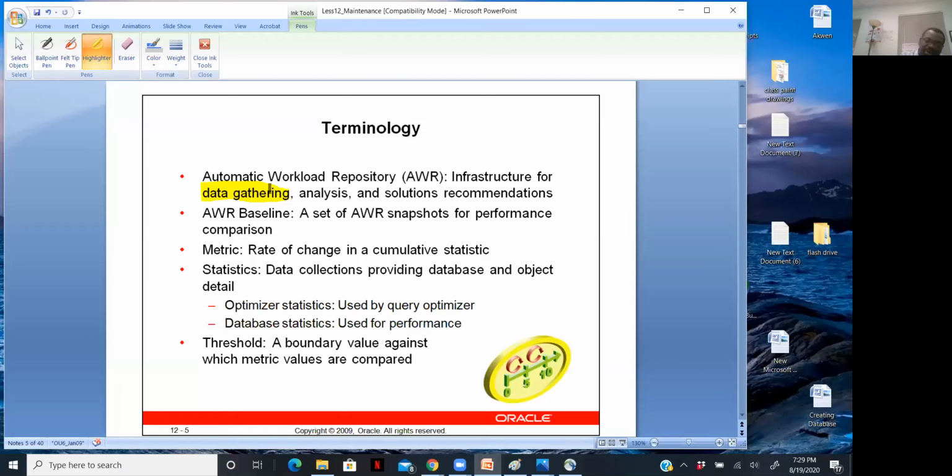So what is the difference between the statistics in a database? Database statistics and optimizer statistics, those are the 2 that I want you to know. Separate the 2.